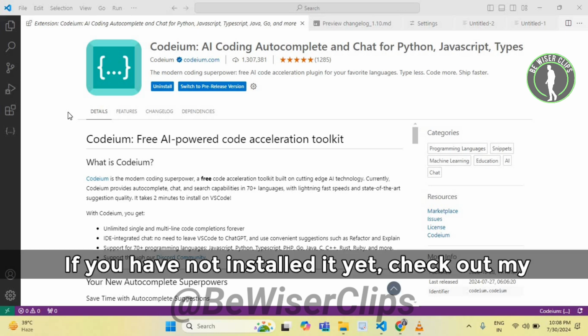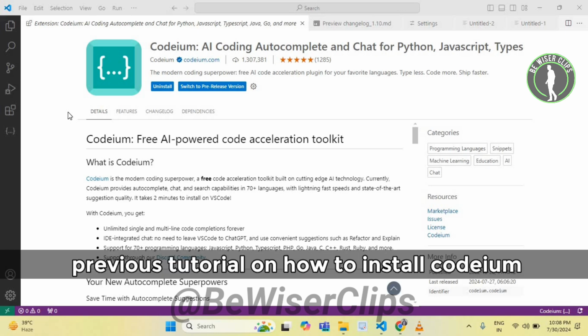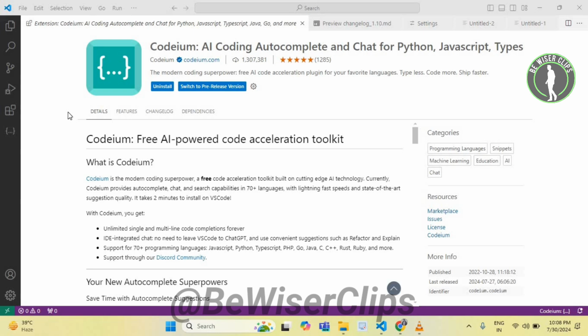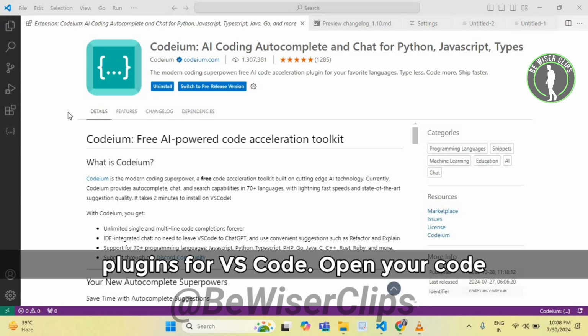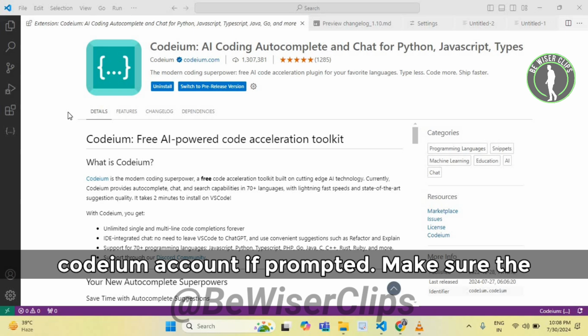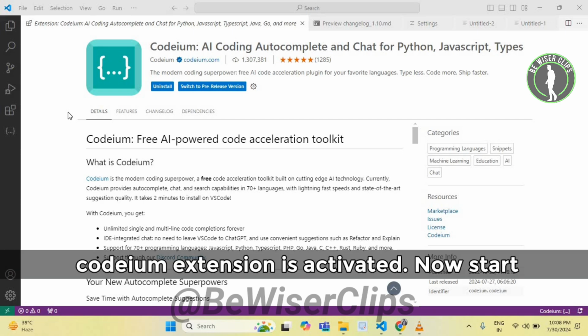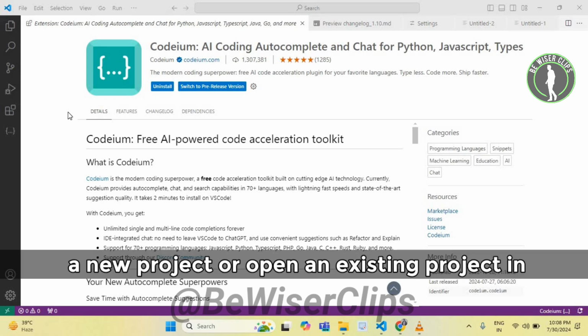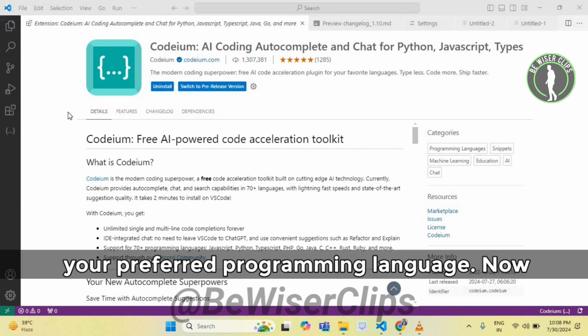If you have not installed it yet, check out my previous tutorial on how to install Codeium plugins for VS Code. Open your code editor and sign in to your Codeium account if prompted. Make sure the Codeium extension is activated. Now start a new project or open an existing project in your preferred programming language.